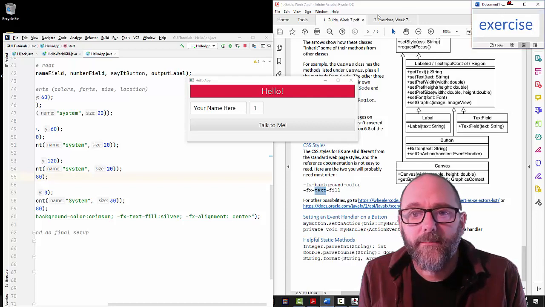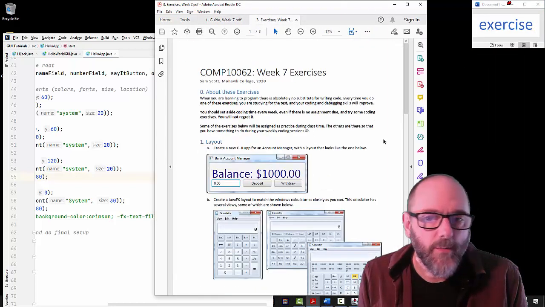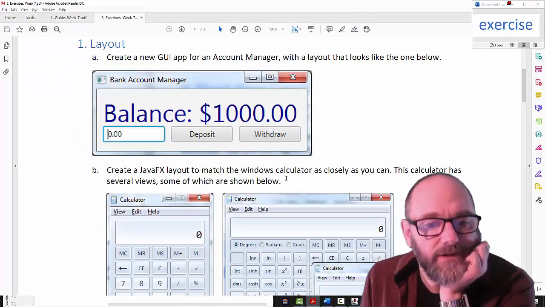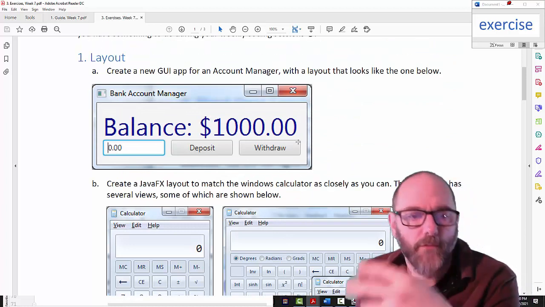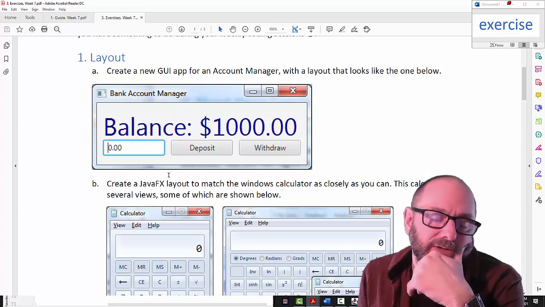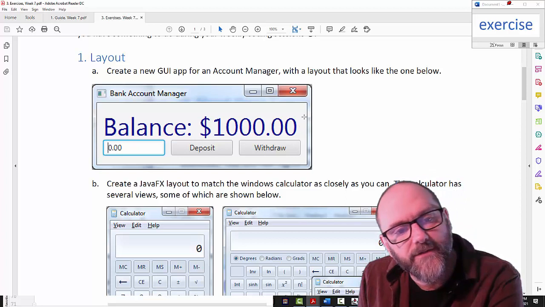So let's talk about what exercise you should try. If we go into the exercises for this week, for this part, all we've done so far is layout. We haven't made anything that actually does anything yet. So here are some layouts that you could try to make. And the way this works is we go forward with these exercises and we try to get them working. I would do the bank account manager. It's very similar to what we just did. We need a big label up here that tells us our balance.